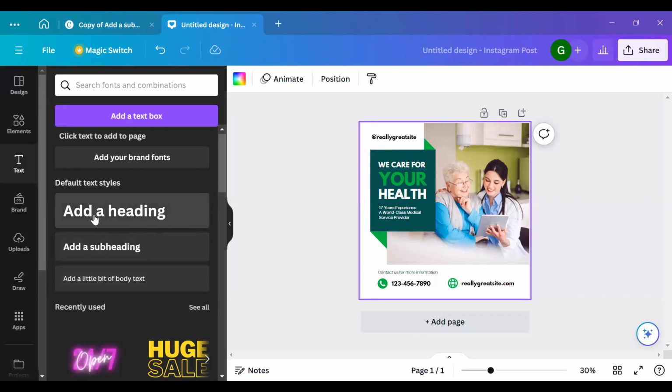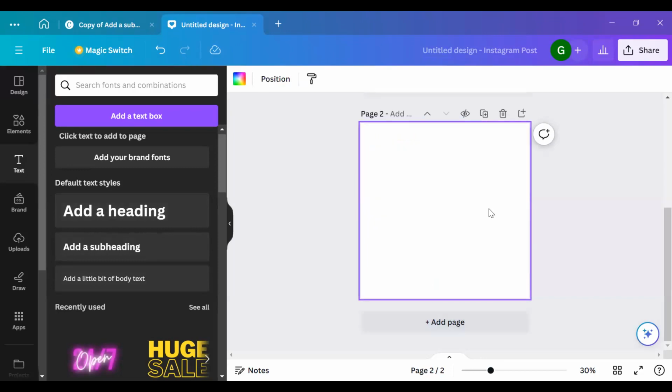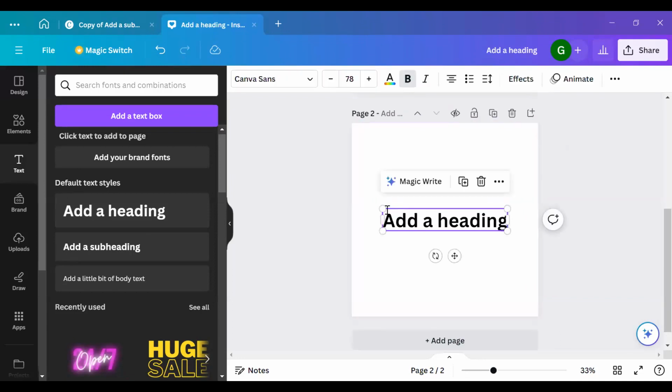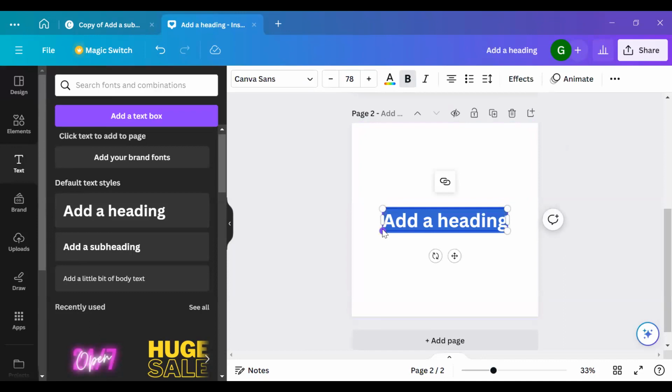Like I was saying, in case you want to insert text into your Canva, let me just add a new page. This is where you come to in your workspace. So I click on add heading. It automatically adds it in a default size. Depending on the size you want, you just click on this white circle by the edges, and draw it in or draw it out to give you the size that you're actually looking for.